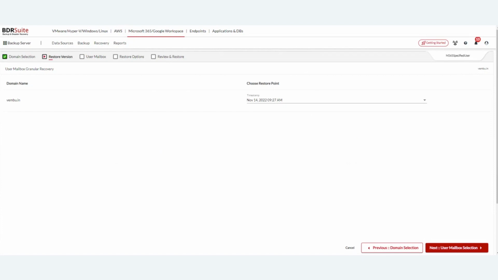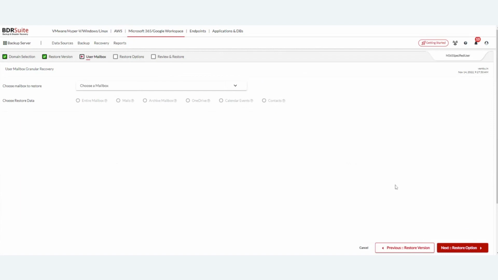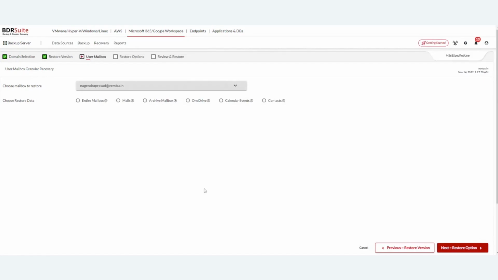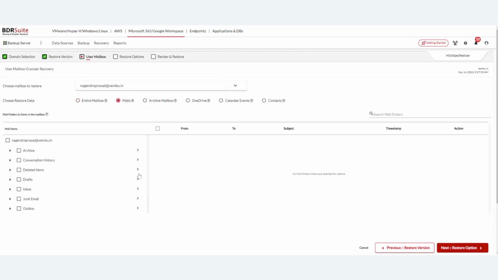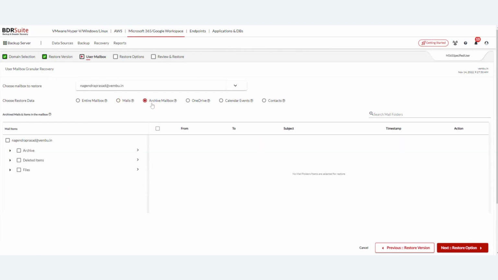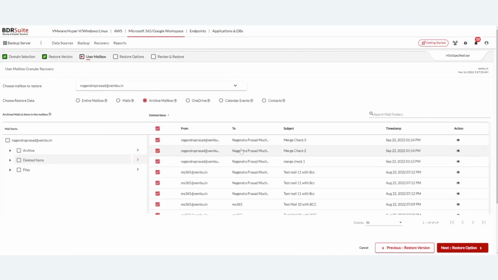So the versions of the backup data will be listed in the timestamp line which is shown here. So I can select this particular timestamp. Moving forward, I'm going to select the user mailbox. I've just taken one user for my demo purpose. So I can restore the entire mailbox or only the specific mails of the user, either at a folder level or at the mail level. I can just select it, or even I can select it at the archived mailbox level. So those mails that have been archived under the mailbox can also be selected.